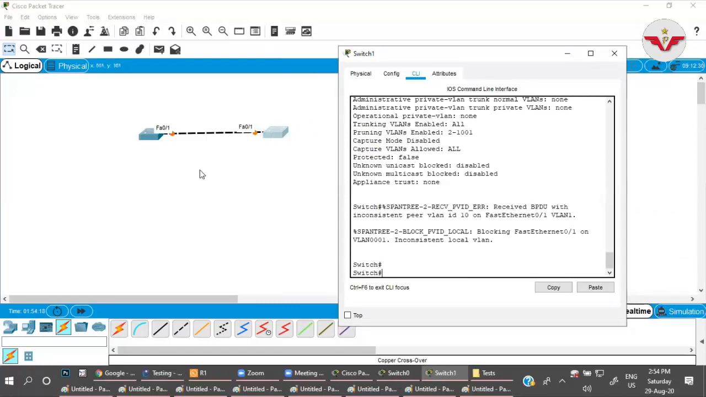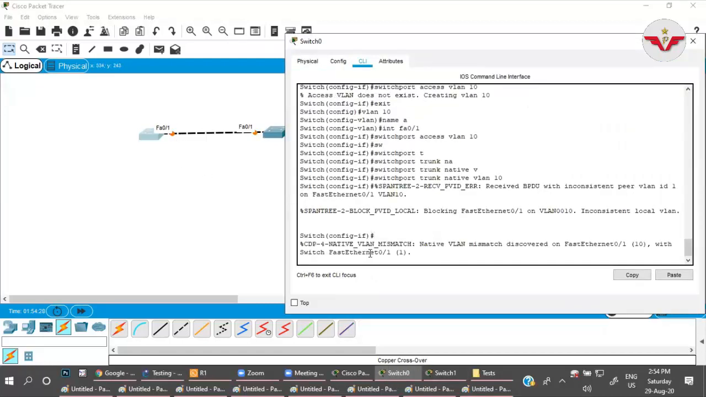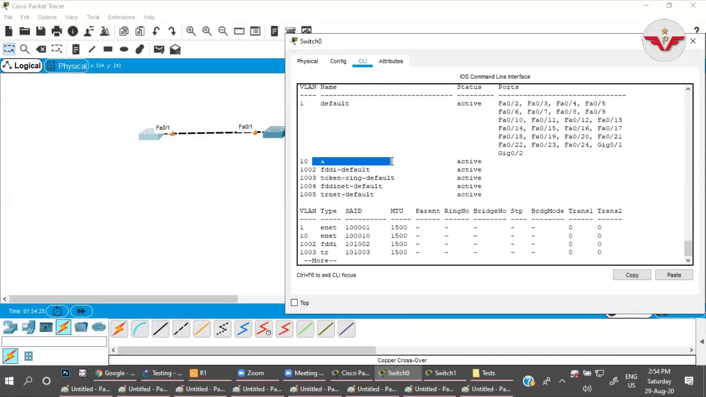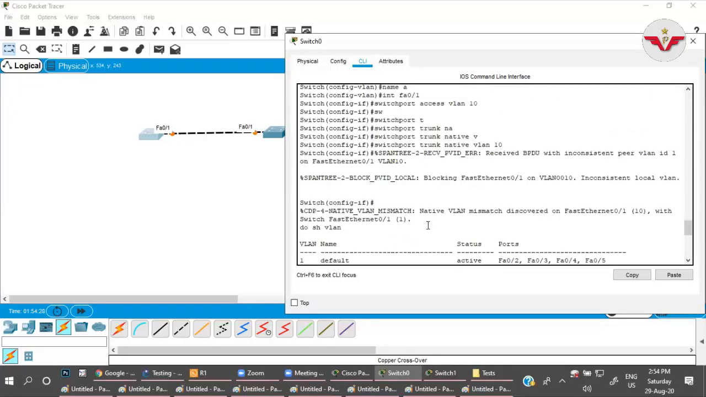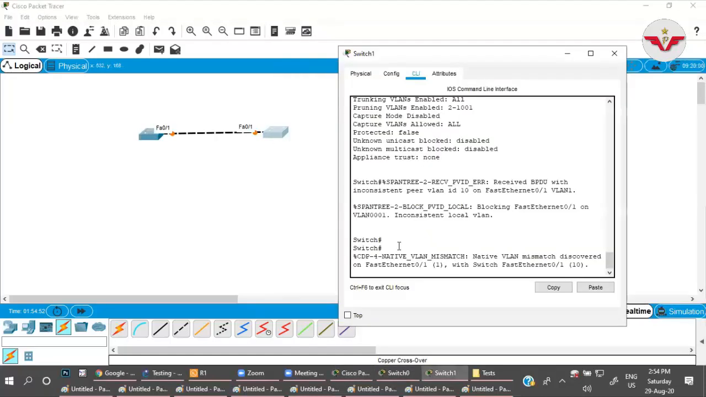Okay, the same thing will happen here as well. If you check here, let me check on this. I have created the VLAN here, so do show VLAN. VLAN 1 is here, and look here, native VLAN mismatch. You are getting the error message: native VLAN mismatch discovered on FastEthernet 0/1. That is VLAN 10 with the switchport, while the VLAN here is 1.